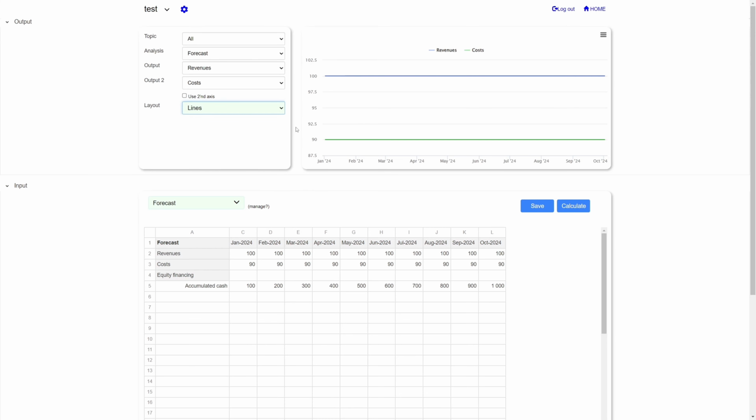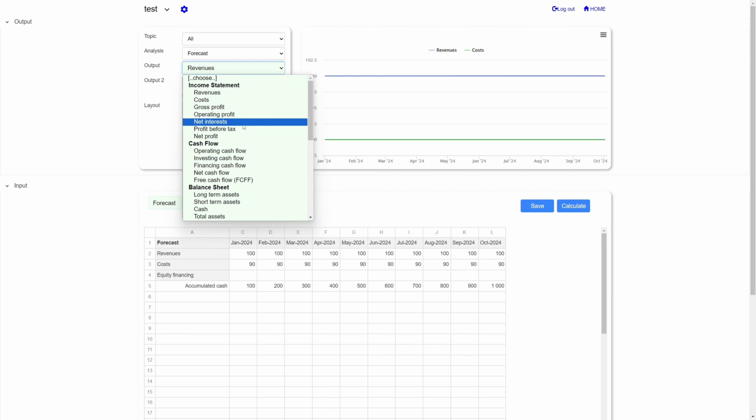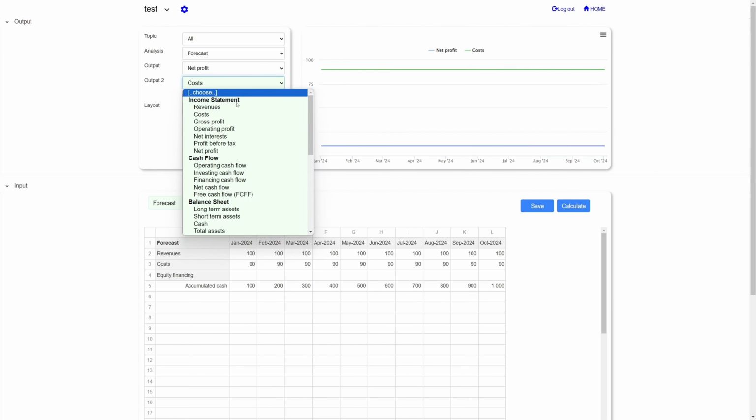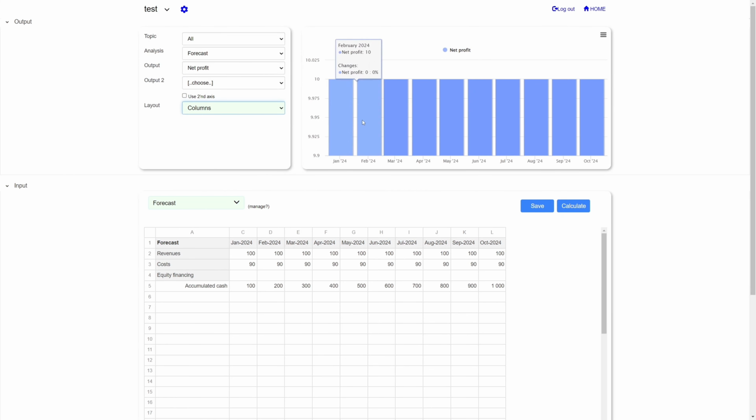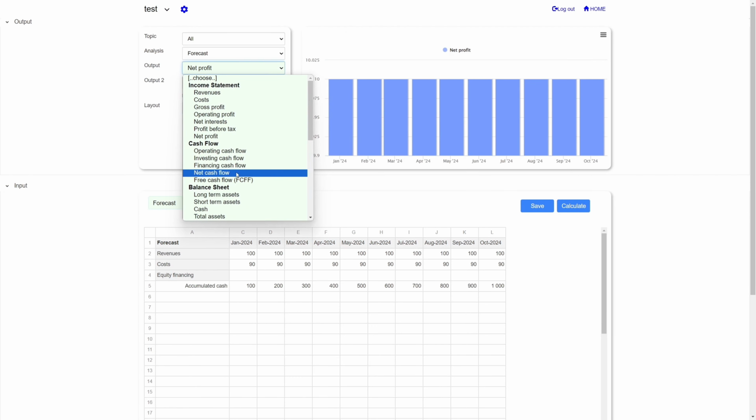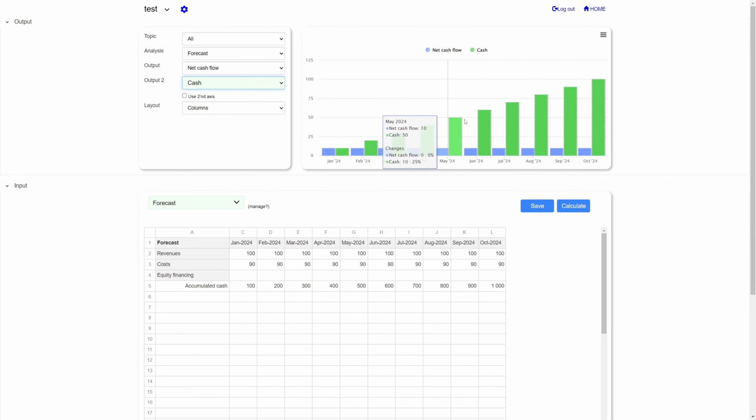The difference between the revenues and the costs in this example is equal to the net profit. I changed the selected output to show the net profit. And in this simplified example, the net profit is equal to the net cash flow. The net cash flow in each period is added to the cash. That is the cash. The green columns increase each period with the period's net cash flow.